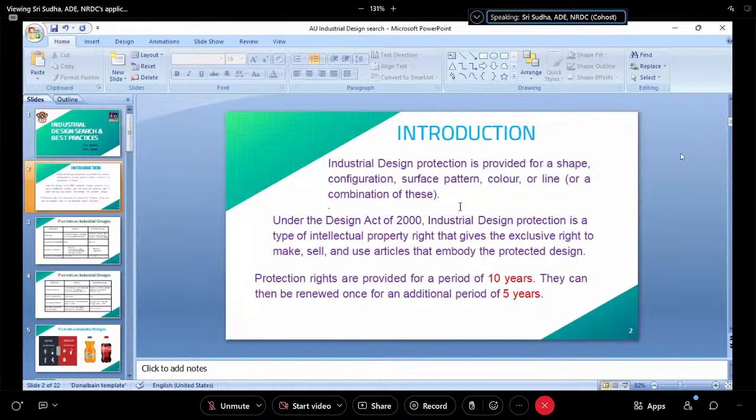Okay, and once you file the industrial design application, you are provided with all these rights for a period of 10 years. So you have the entire right upon this particular product you have designed, and you can stop others from making, copying or selling that product. Later on it can be renewed for an additional period of 5 years. So this is the main thing you have to note down.